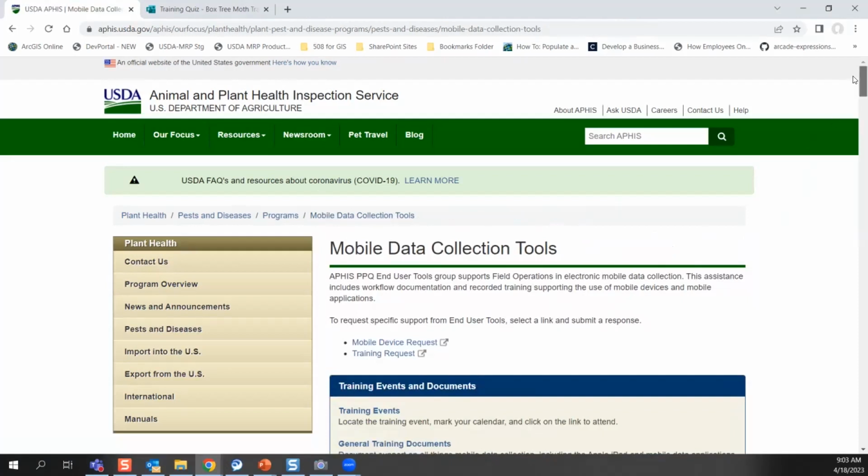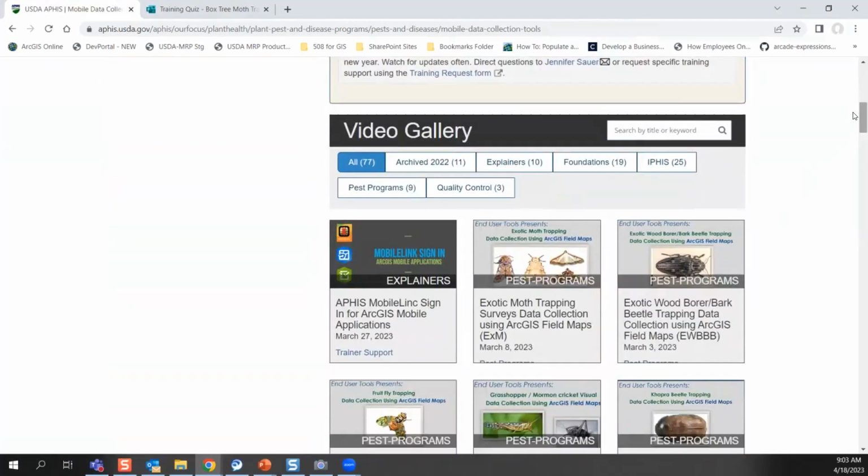Back to that main page, all the way down to the bottom, we have a video gallery. And this training here today that you and I are going to do is recorded, and it will show up here in this video gallery. It's categorized under pest programs, but since it will be the latest, it will show up probably right here where this mobile link sign-in video is. You can also search by title.